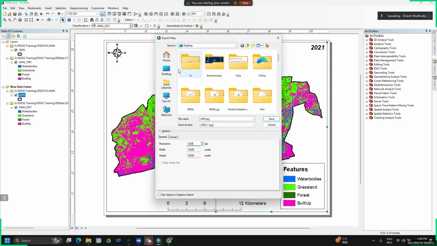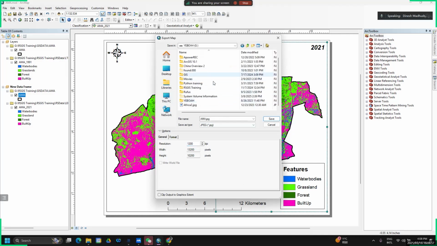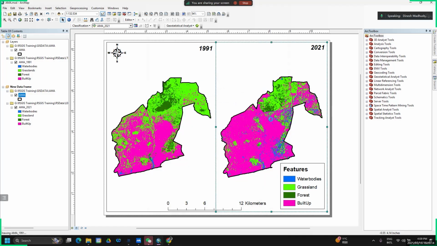Now you can save the map in any of your folders. Let me save mine in here. All right, when you are done, you just click Save. You see that it is saving. It is drawing the map down here. So you can see that it's exporting, saving your file. Now it's done saving. You can see that export completed.